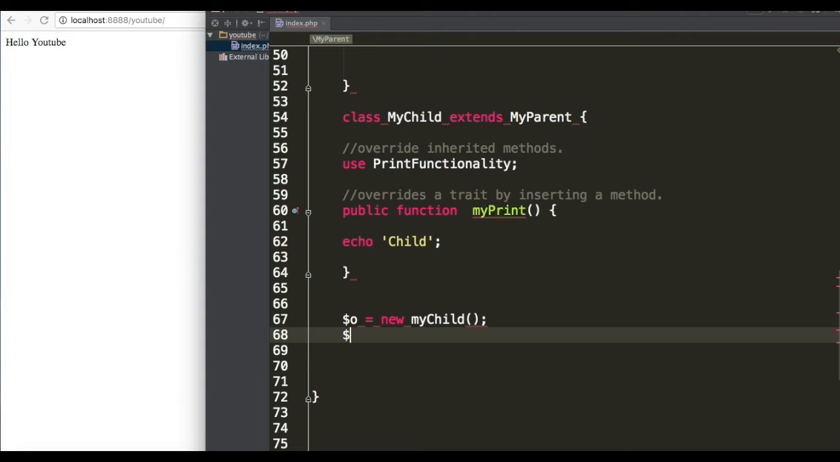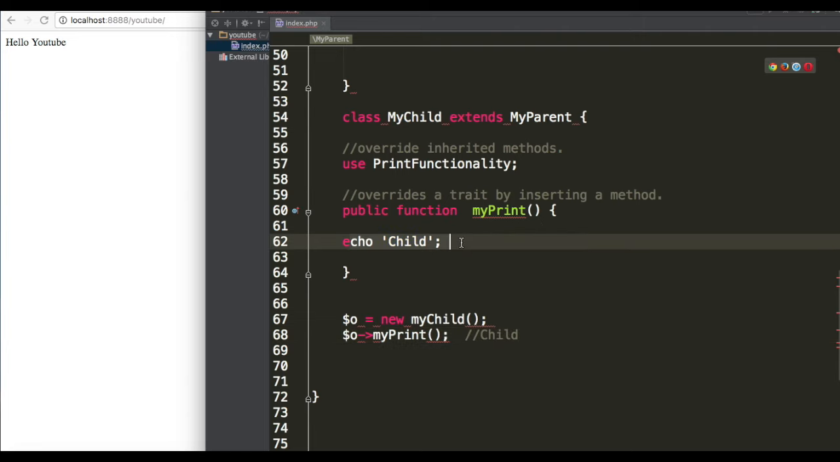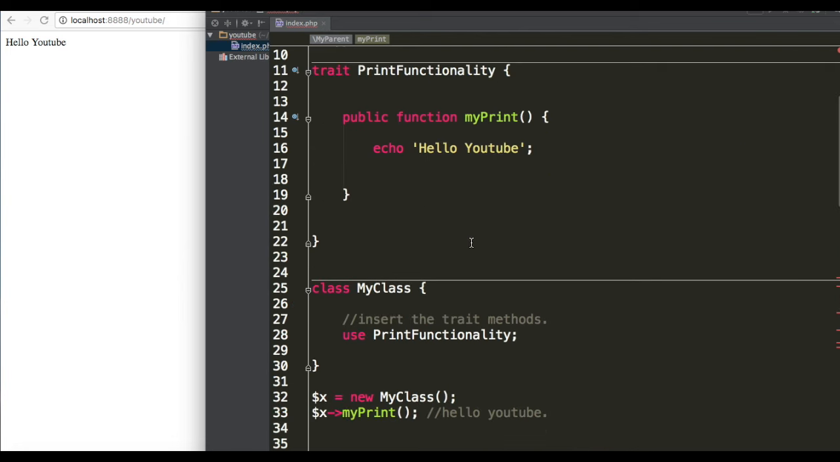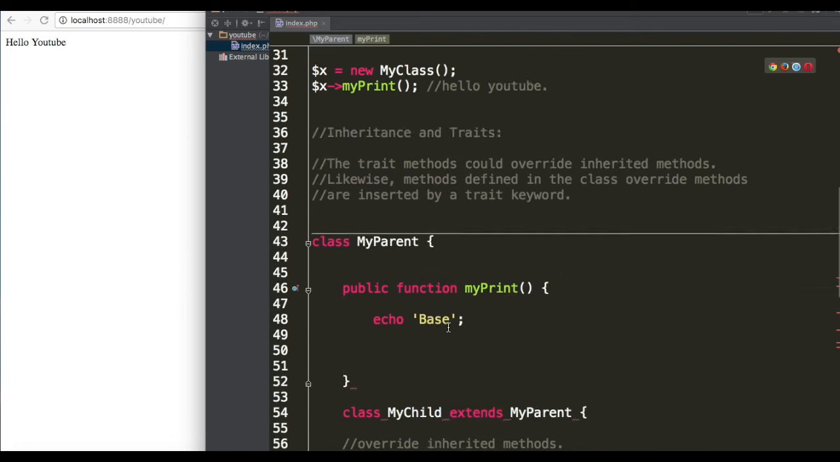Next, we want to say our variable obj, my print. So what will this print? This will print out child, right? It prints out child because whatever our print function is saying to the function, so it's printing out child. It's whatever we did right over here, guys.